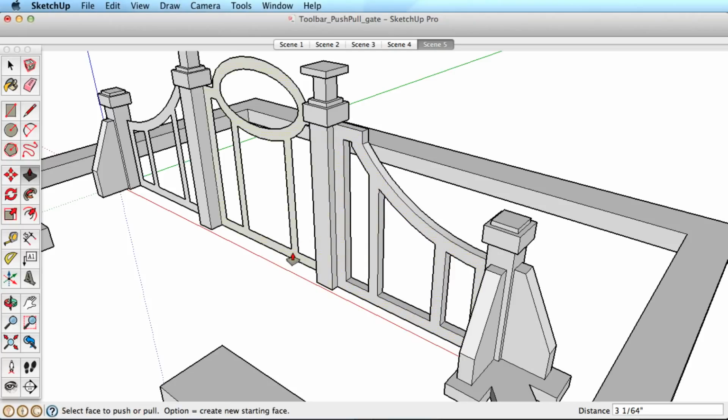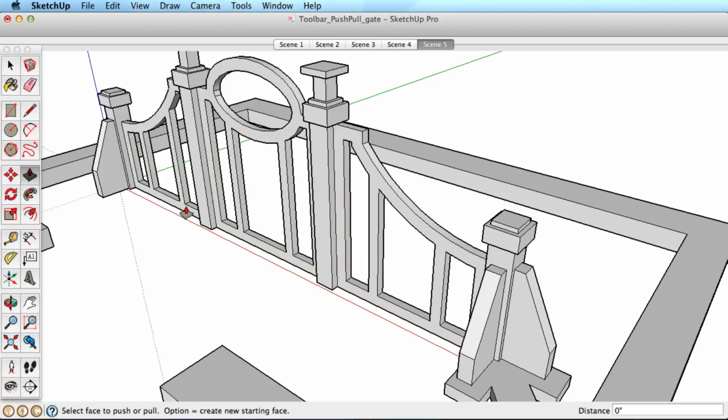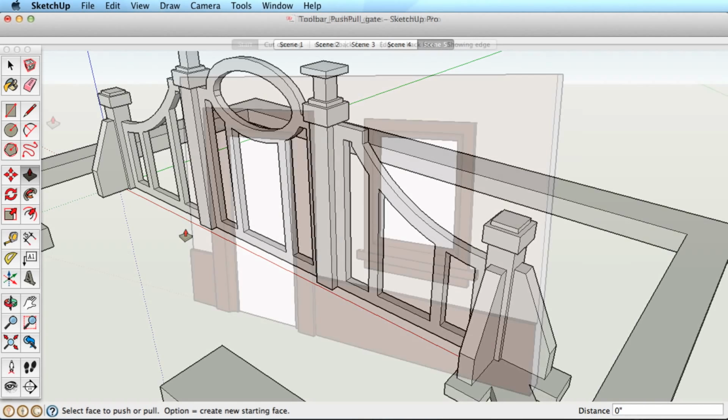and double-clicking on the next surface will result in the exact same distance. This works great when you have multiple surfaces that all need the same push-pull distance.